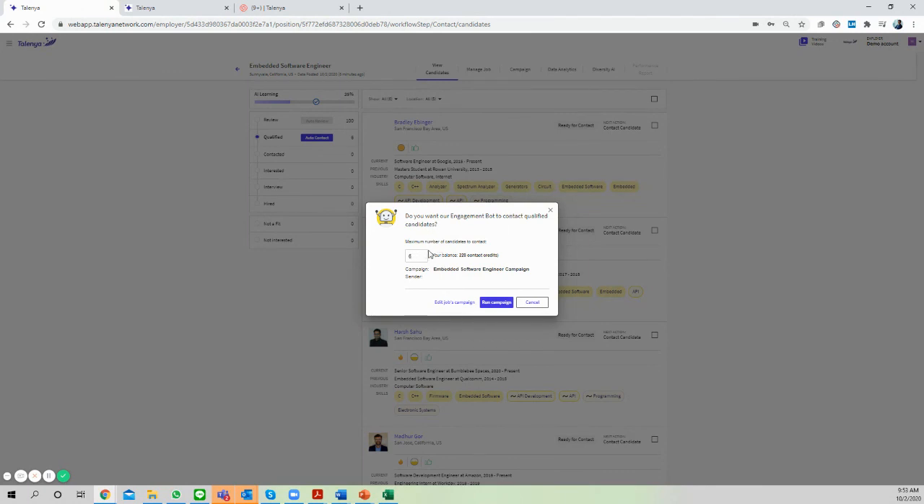And so there's 6 people on this list. My balance is 228 credits. If I hit run campaign, it's going to send the emails to Bradley, Harsh, Madhur, those other folks. The email is going to come from myself, my Michael Sariel email, my work email. And then the LinkedIn invite to connect and the LinkedIn InMails, those are going to come from a Talenya recruiter.